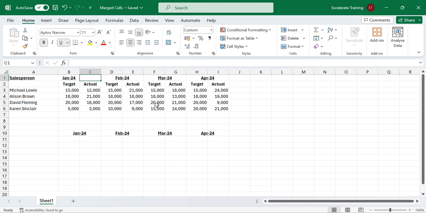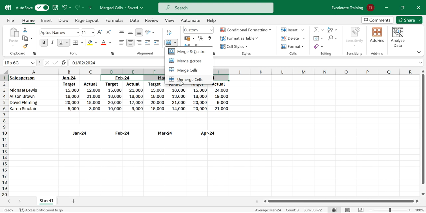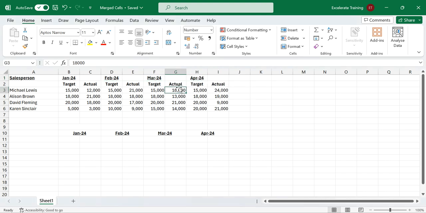If you wanted to unmerge the other 3 columns as well, this time I'll highlight all 3 of them at the same time because we can unmerge them all in one go. It's not going to cause any problems. Click on the drop-down arrow, choose unmerge cells, and they will go back to how they were before.